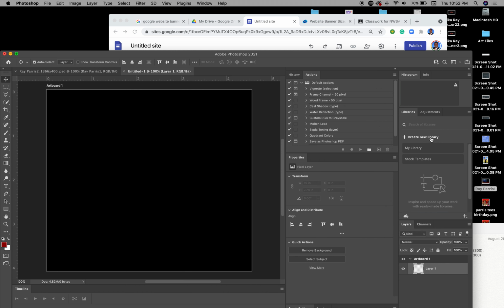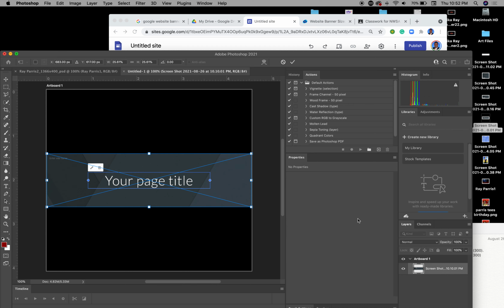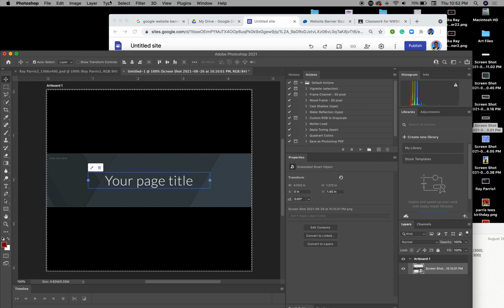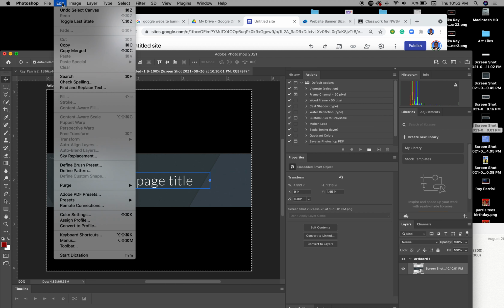It says the background is empty. Let's drop something in there, just to give it the illusion. Hit enter. Select all. Select all. And then we're going to go ahead and hit fill.